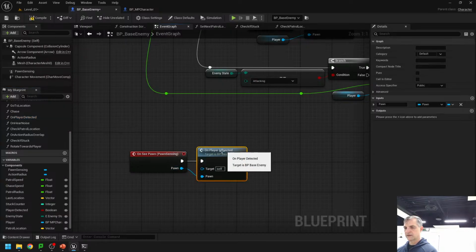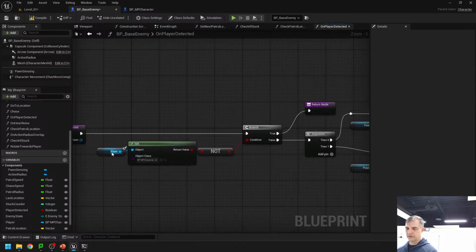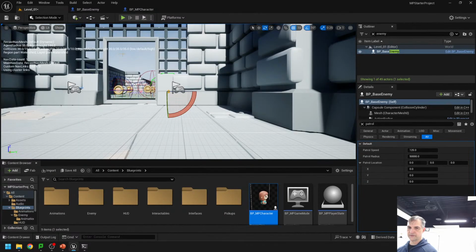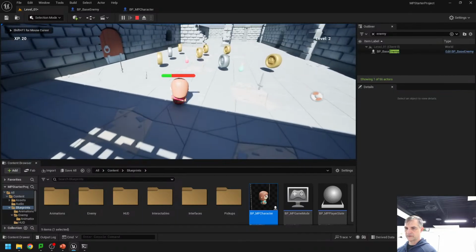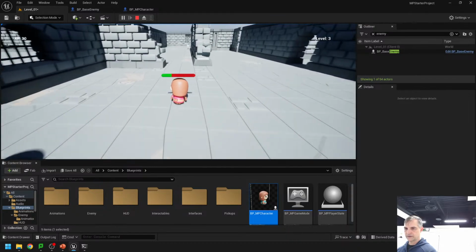So this on player detected does the last thing we did, which is, hey, if the pawn is not a player, do nothing. Otherwise, if it is a player, chase. Let's see if that's enough to make our engine work a little better. So I'm going to go through here, grab a couple things, and let's see if they see me.